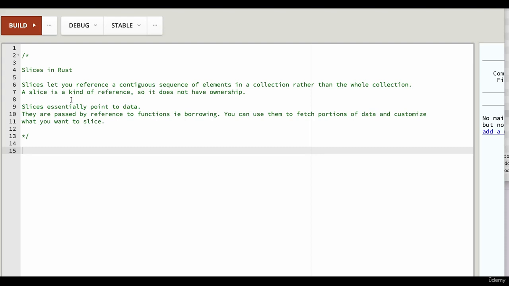Okay, let's learn about slices. Slices in Rust let you reference a contiguous sequence of elements rather than the whole collection. What that really means is that, let's say you have a whole collection of elements in an array and you only want to get a couple of those values. Well, you can slice them out and get those values that way.